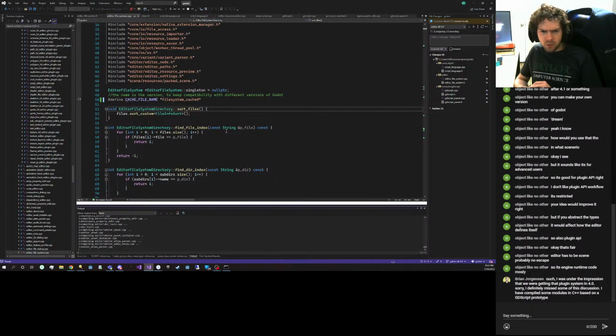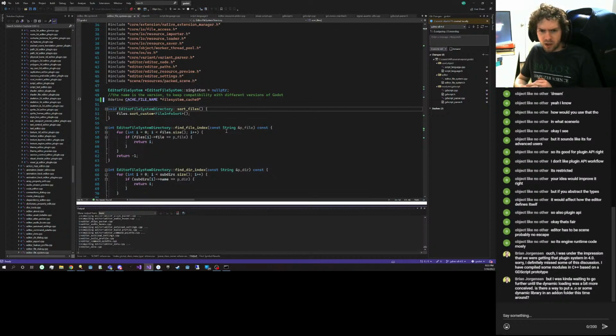I was under the impression that we were getting that plugin system in 4.0. Sorry, I definitely missed some of this discussion. I have compiled some modules in C++ based on a GDScript prototype. Kind of waiting to go further until the dynamic loading was a bit more conceived. Is there a way to put a .o or something?